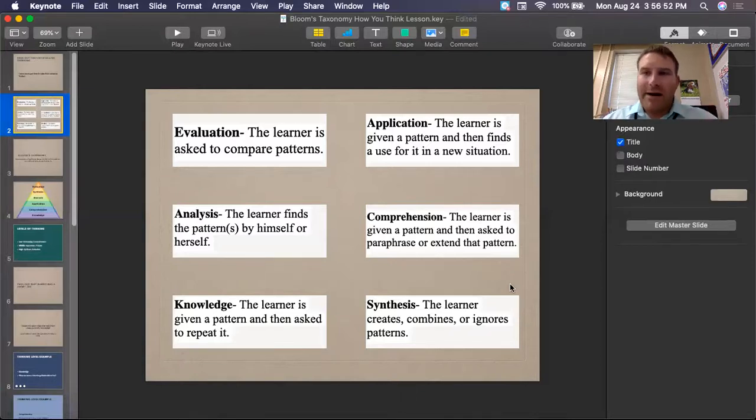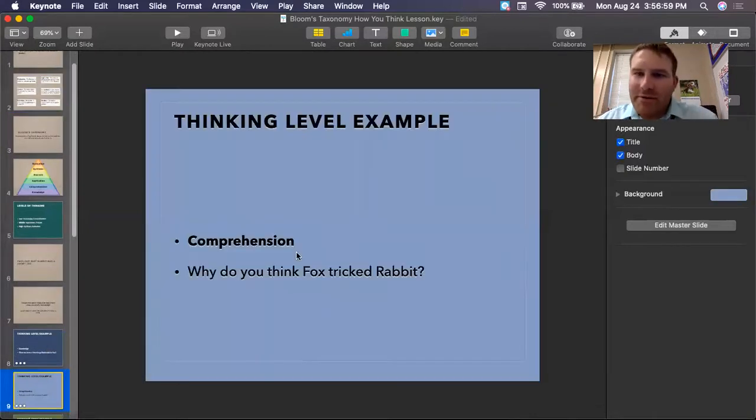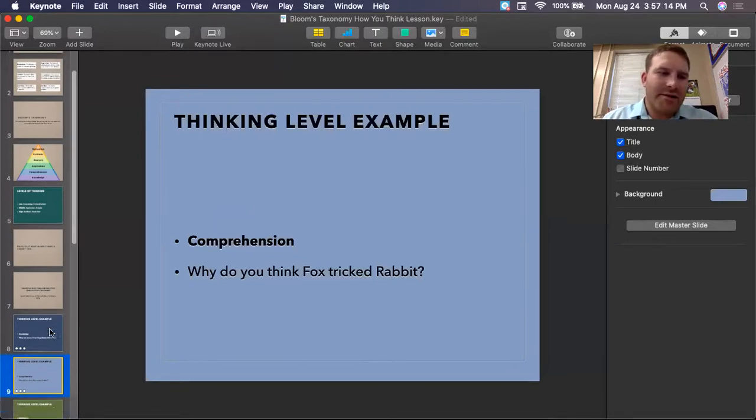So you're given a pattern, then you're asked to put it in your own words or push it a little bit further along down the line. An example of that would be, why do you think rabbit tricked fox? Why do you think fox tricked rabbit? So why did fox do these things to rabbit? You still have the evidence in front of you. You're putting the pieces together to draw a conclusion for yourself.